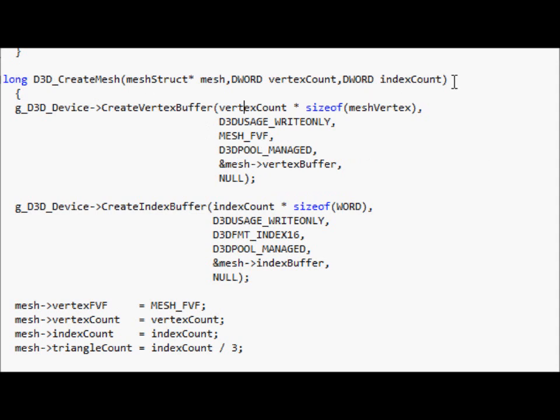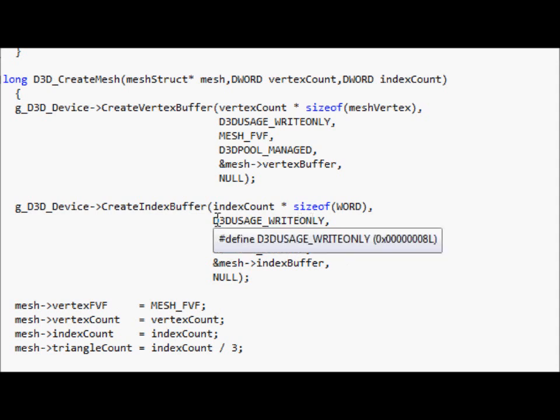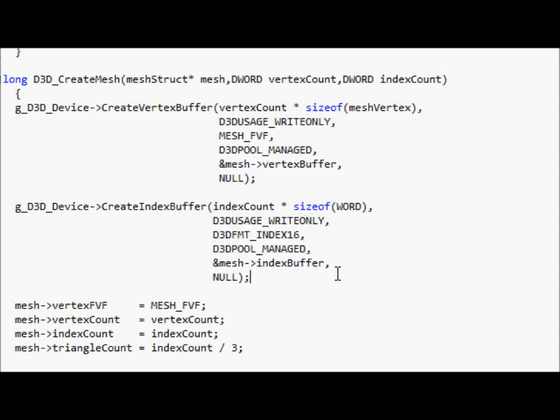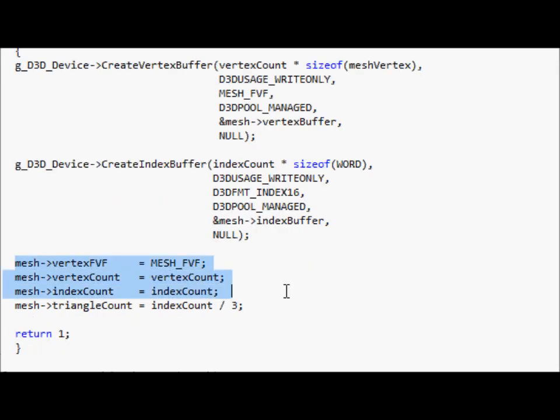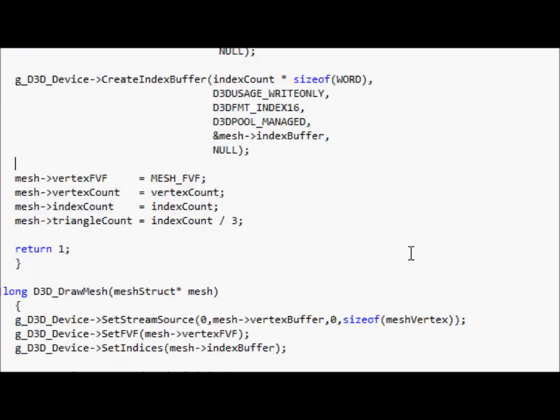We simply create the mesh according to the create vertex buffer standard, the vertex count, index count, and create the index buffer standard. This is not really that important here. Okay, we set all the variables. Just create the vertex buffer, create the index buffer.